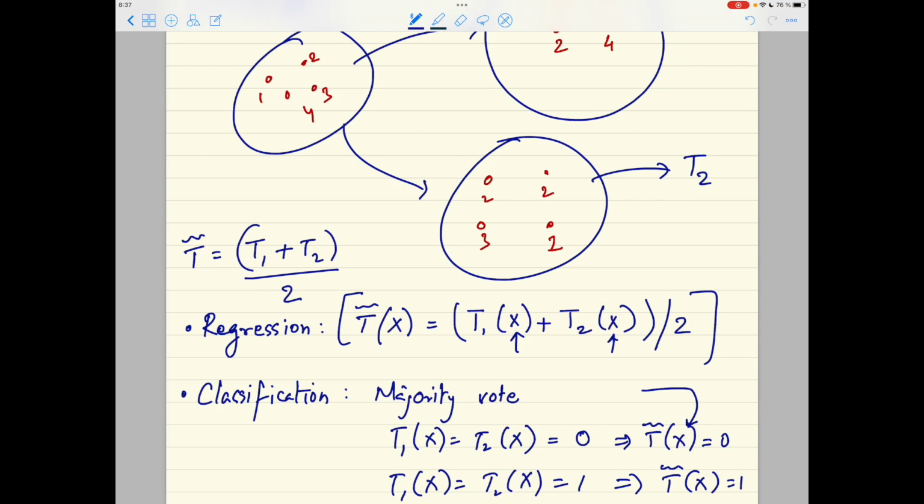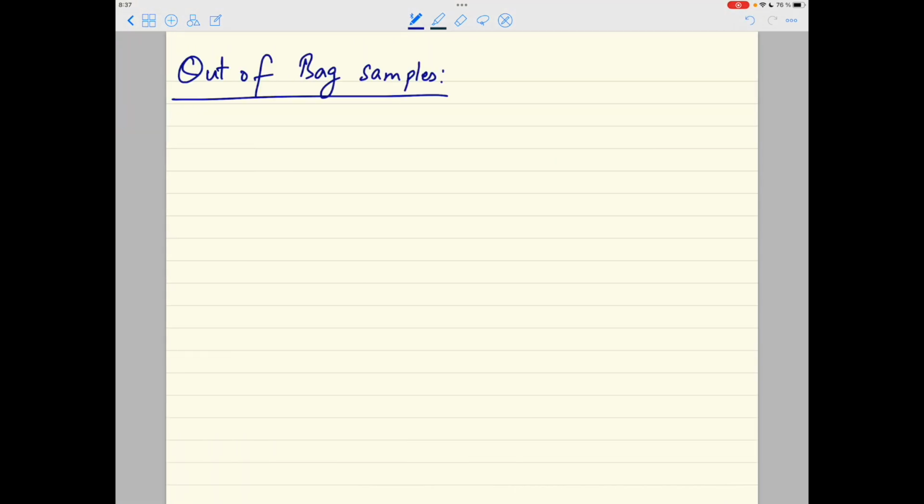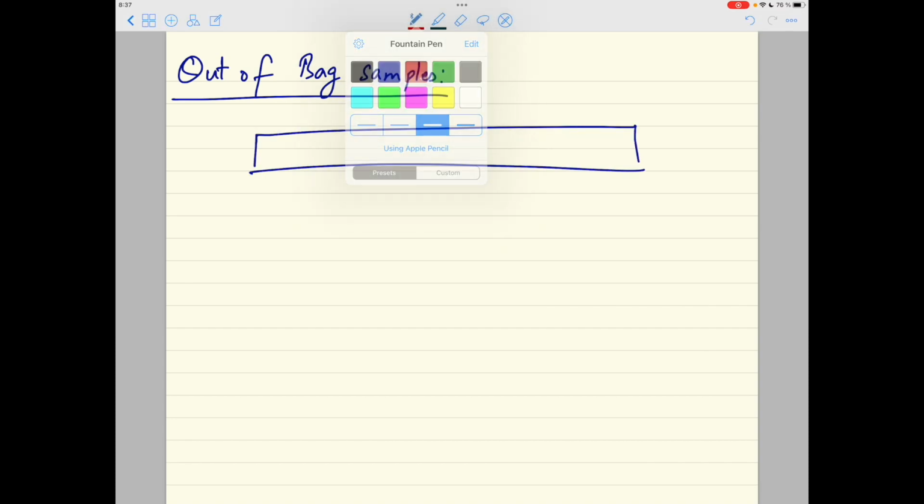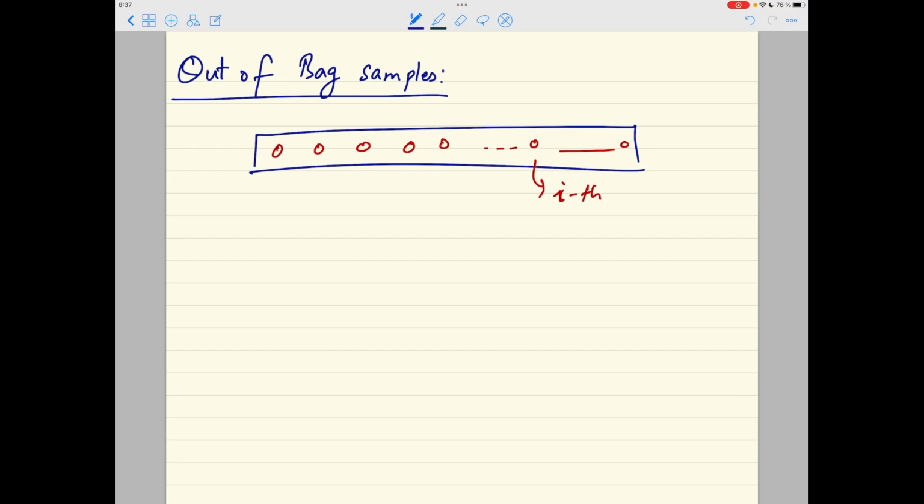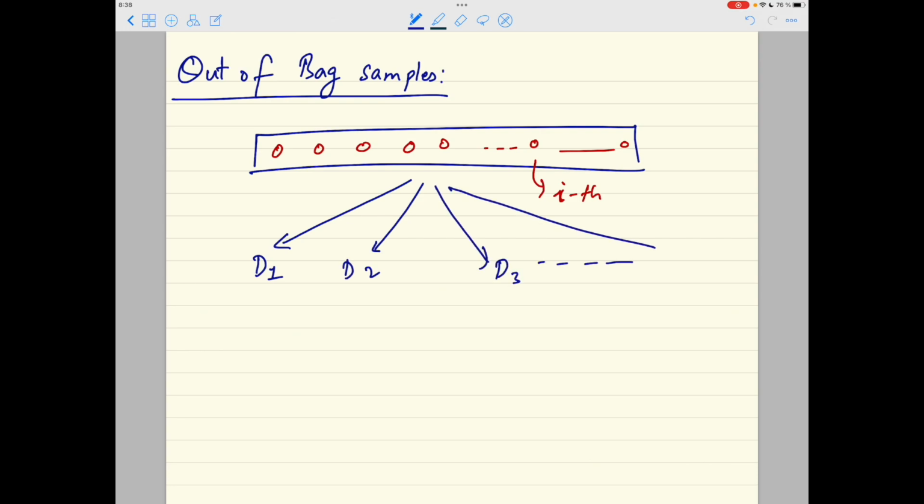So once we have these n different data sets, and we've constructed our bagged tree model T tilde, the next question is, how do we compute the error resulting from T tilde on a validation set? And this is done with the help of so-called out of bag samples. Let's say we have n different data points in our data set. So this is the ith data point, and we continue till n. Now from this data set, using bootstrapping, we have sampled n different data sets: D1, D2, D3, and so on up to Dn.